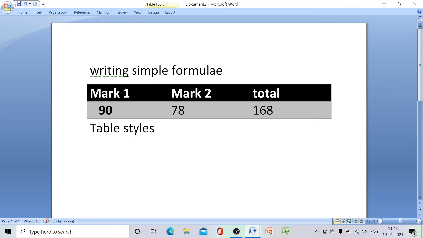Clear? So these are the options which are related to a table. Today we have discussed symbol formulae, borders and shading, then table style. I hope you have understood.